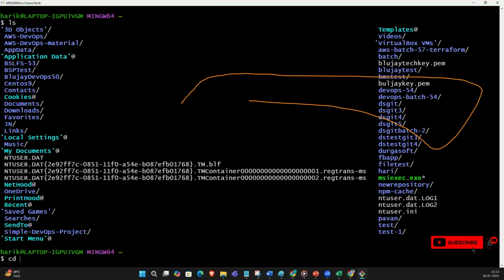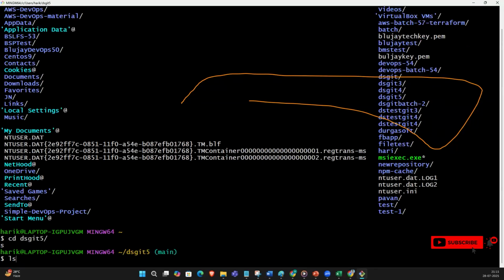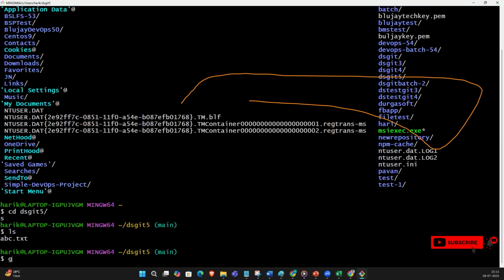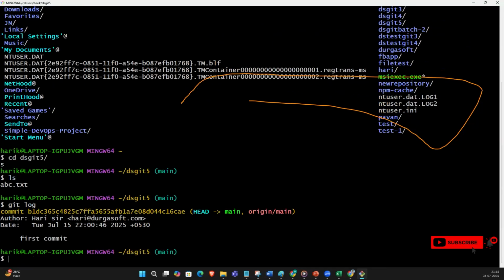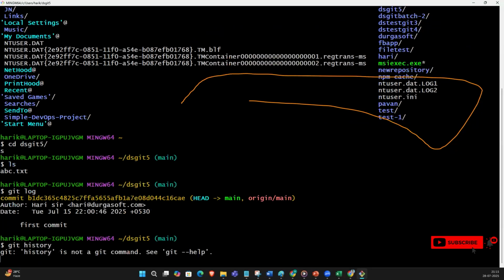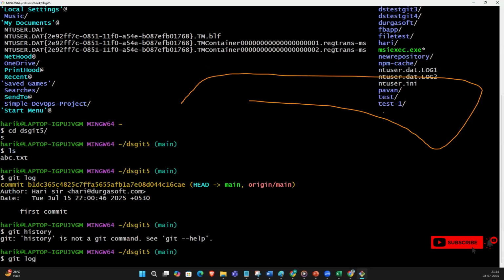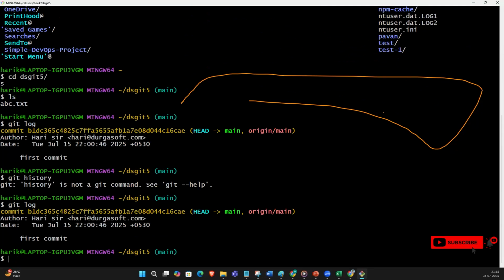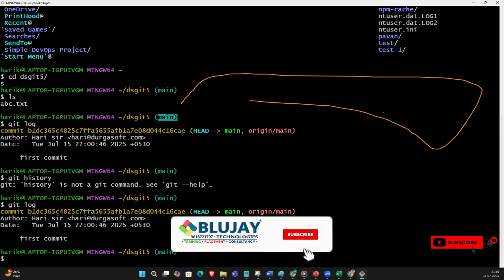ls, cd, ds, git file, git log. Yes, he's right. So this is nothing but a Git GUI. This is a Git GUI, something like head, main. Git log, commit, author, date.